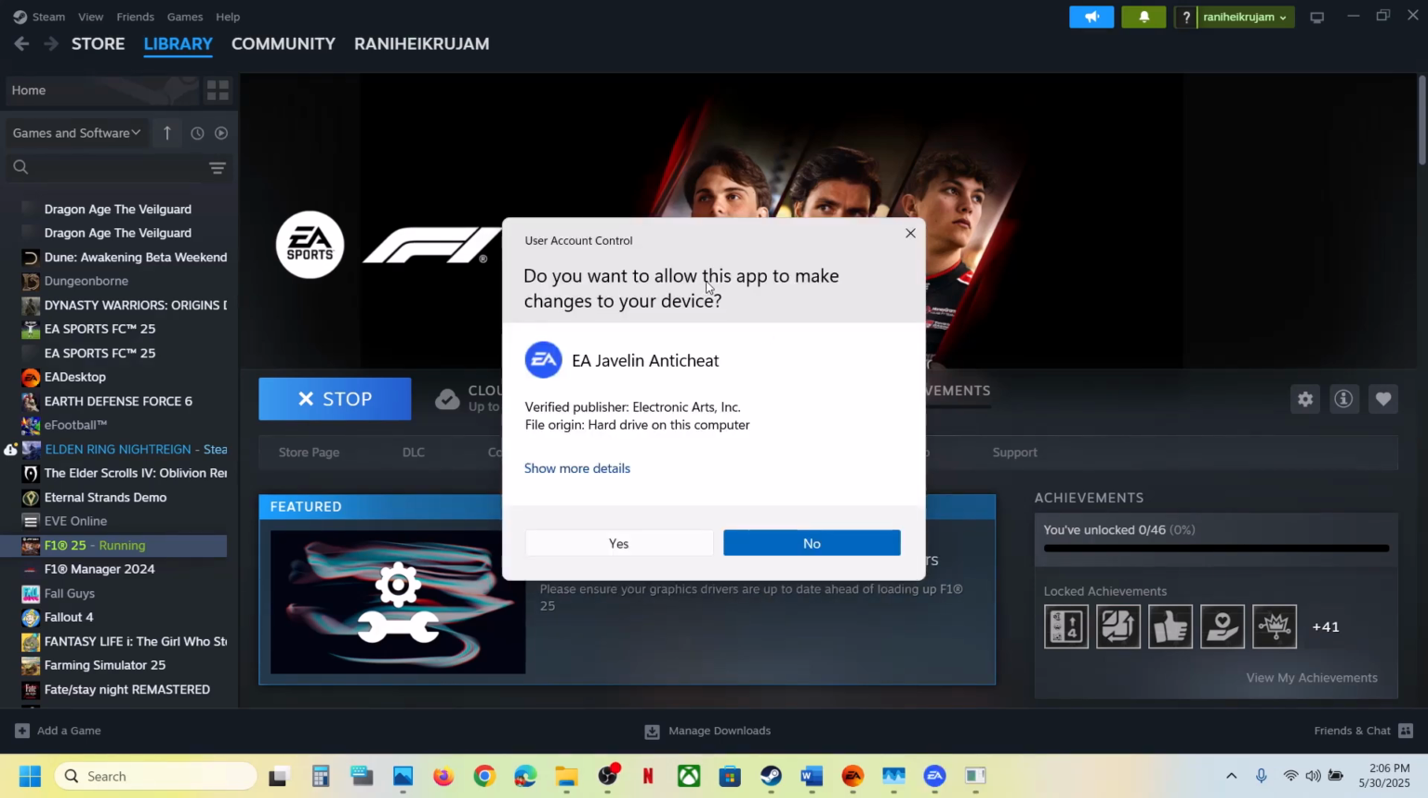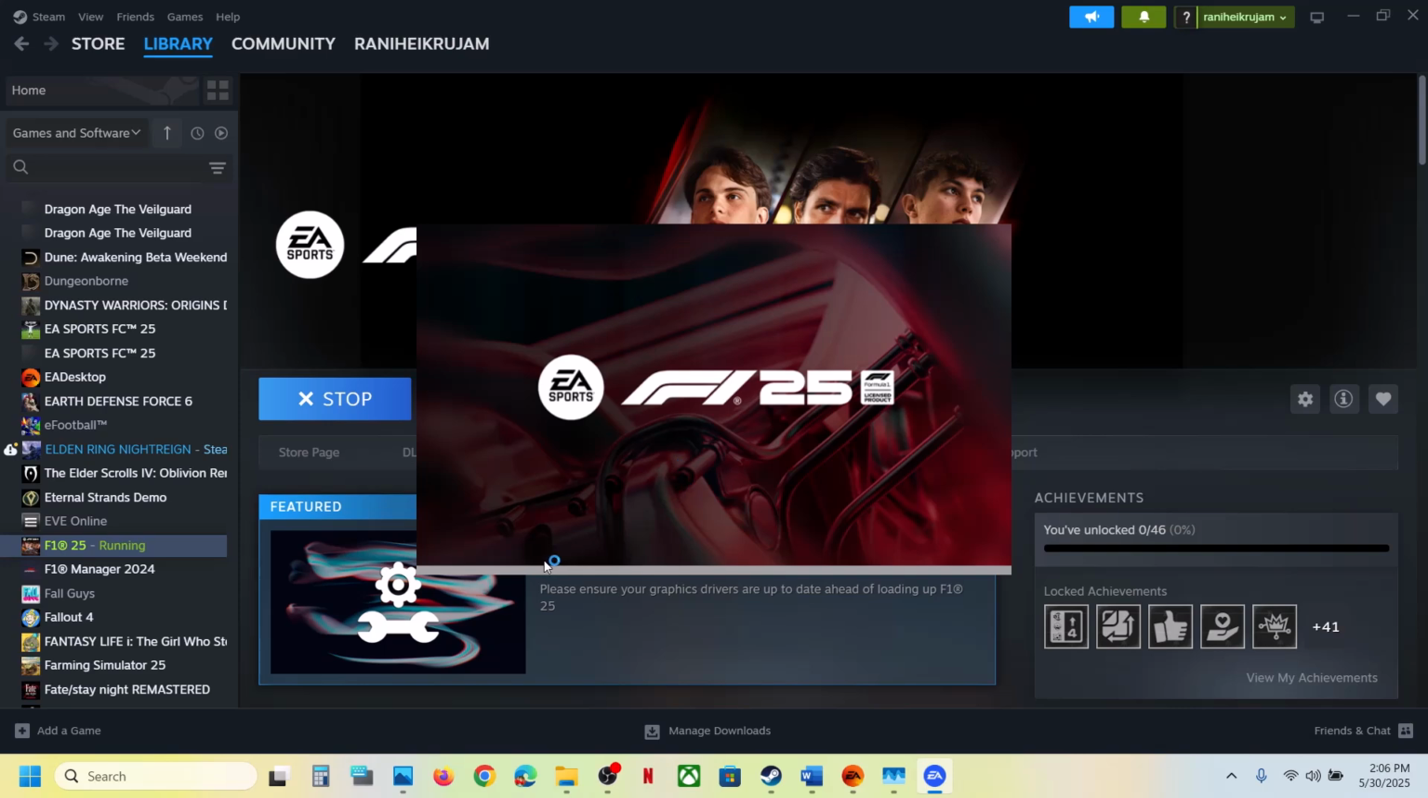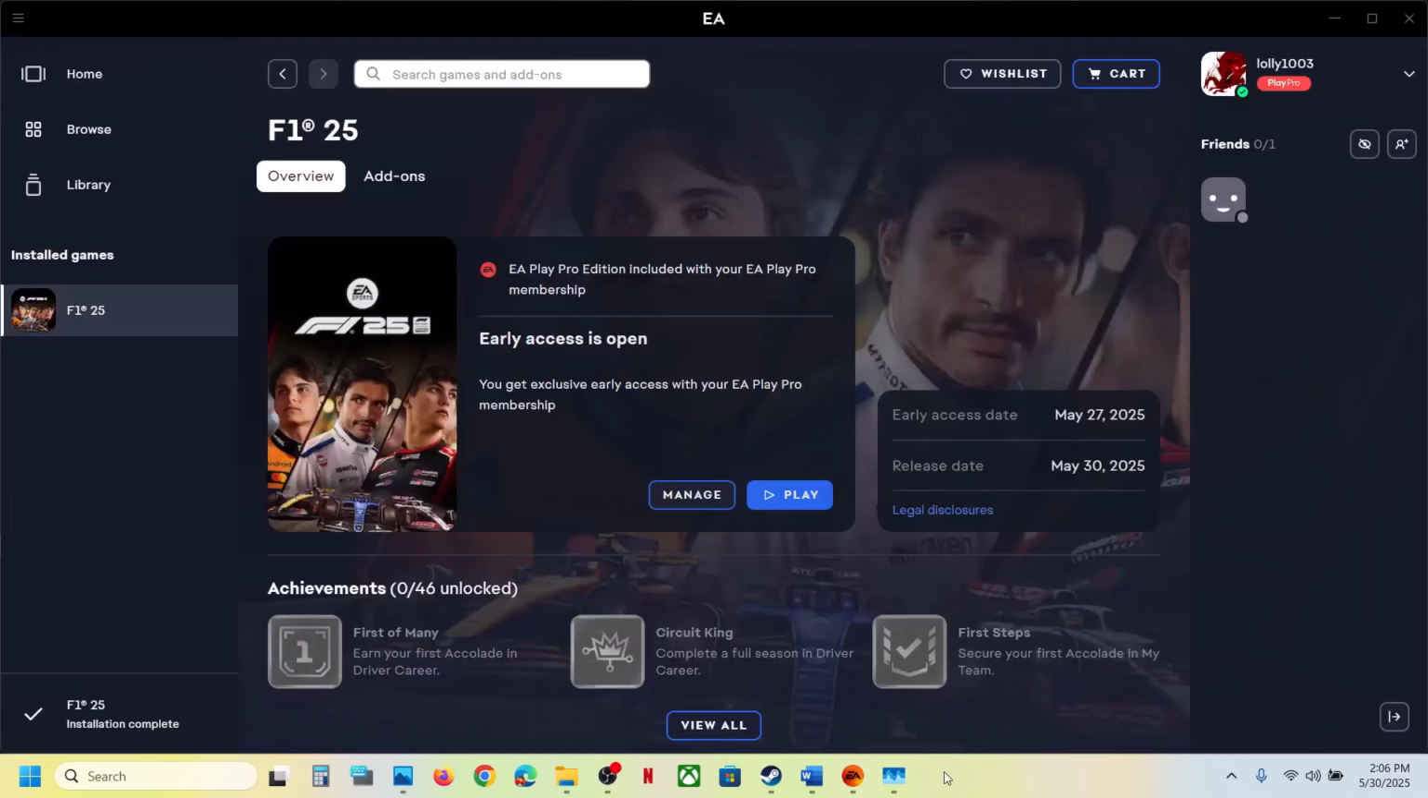Over here you can see: do you want to allow this app to make changes to your device? EA Javelin Anticheat. Click on Yes to allow, and this will install EA Anticheat now. Here you can see it's installing the EA Anticheat. Now you can check. Still not working?